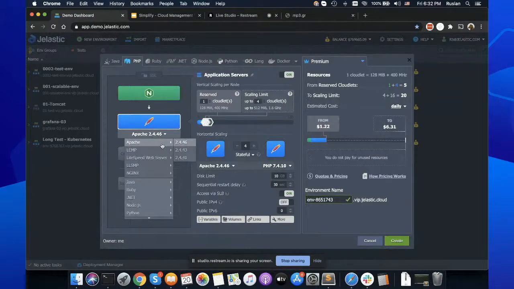For PHP, we support Apache, which is very popular. Then the LAMP stack, which combines multiple components inside, like Linux, MySQL, Postgres, and Redis, I think. Redis probably yes as well. Yeah, but it's just a standard name, like LAMP.